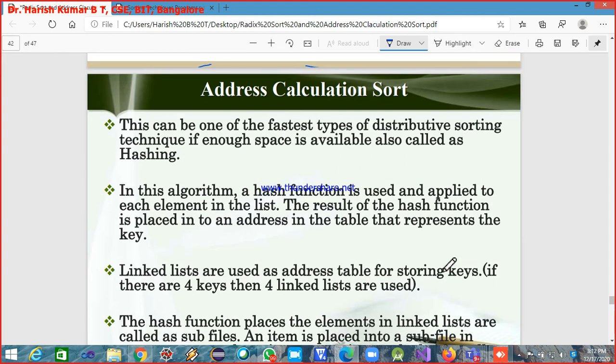And what is the other one that you understood? That is the only thing I think. Radix sort you understood, yes or no? Yes, sir. Okay.